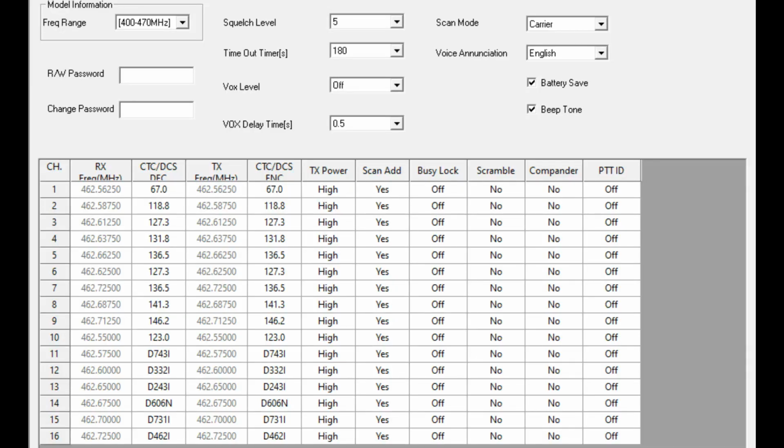Now, as you can see, you can't change those frequencies, but you can change the tones, which of course you would have to do if you want to use these with your regular FRS radios. So you turn all these off. You can change the power to high or low. I believe it's about 2 watts at high and about a half watt at low. There's a scramble, which you don't need. The busy lock, I think you can turn that on or off. You can turn the beep off and the battery save off. I don't know why you'd ever need to do any of that. That's all you can do with the programming software.